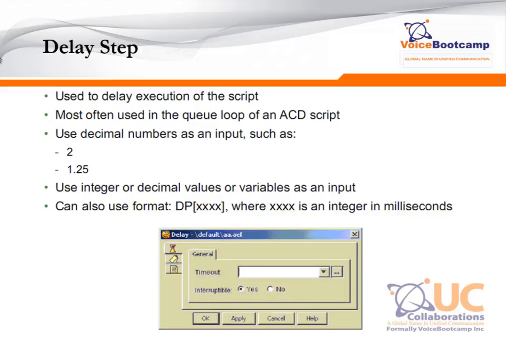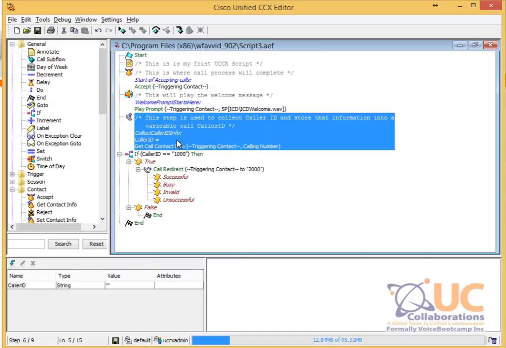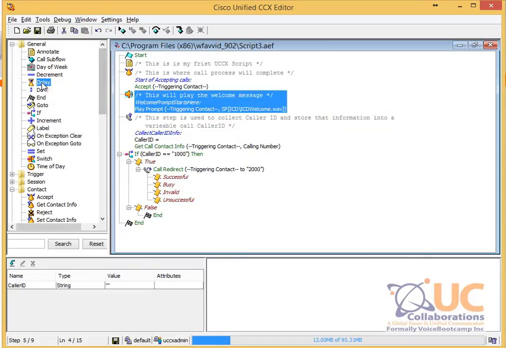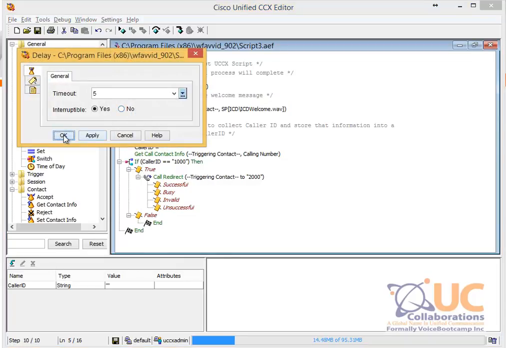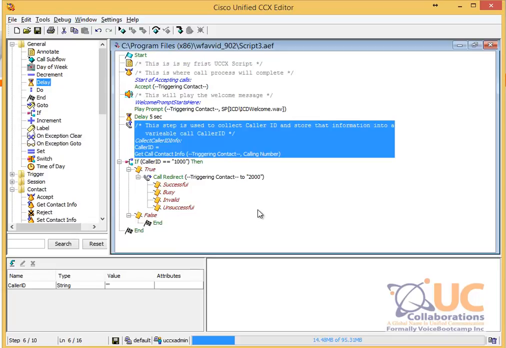You can use a decimal value such as 2 seconds or 1.25 seconds. The value could be an integer or decimal value, or it could even be a variable. You can also use a format like DP, for example, where XXX represents an integer in milliseconds. So here in my script, after playing the prompt, I can drag the delay step right after the welcome message, and say wait 5 seconds before you get the caller ID.